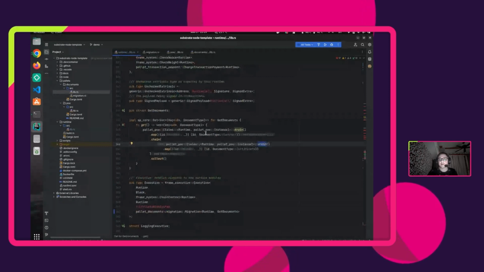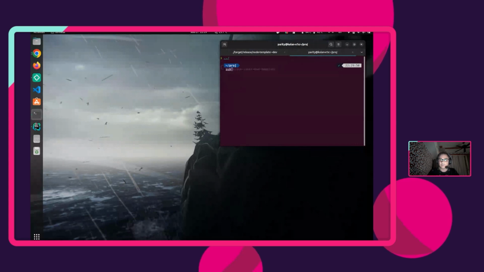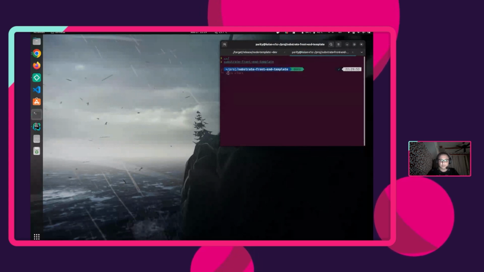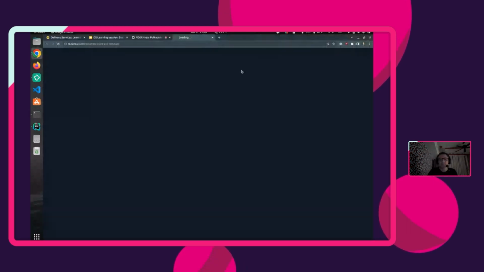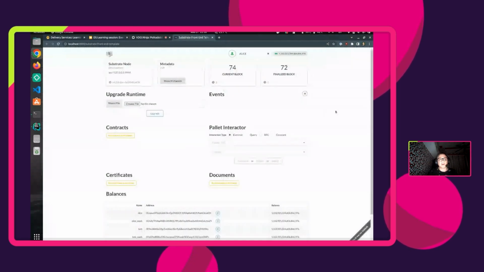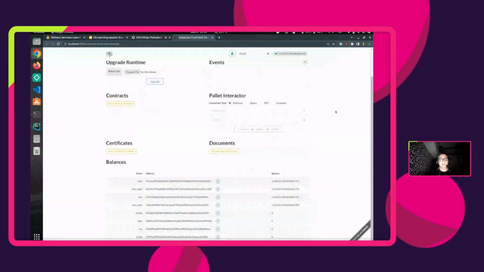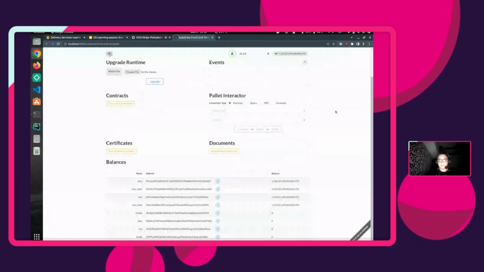Now let's see how it looks in action. I created a simple front end to show what it looks like. Okay, I won't be compiling. I also have the runtime already precompiled, to make things quicker. So we are currently on the first version of the runtime. So no documents are in here.